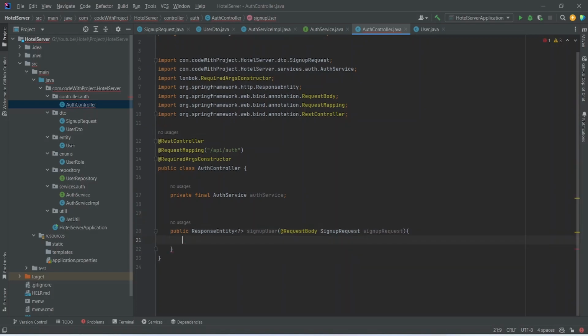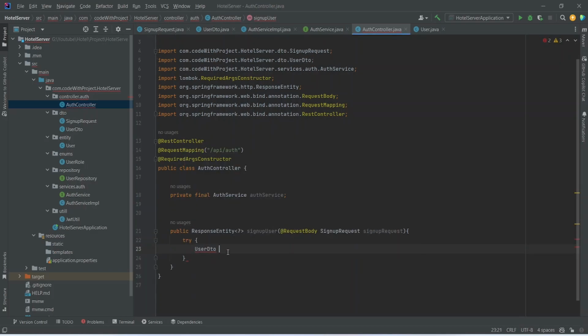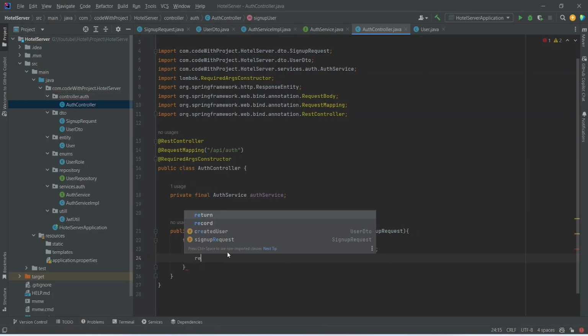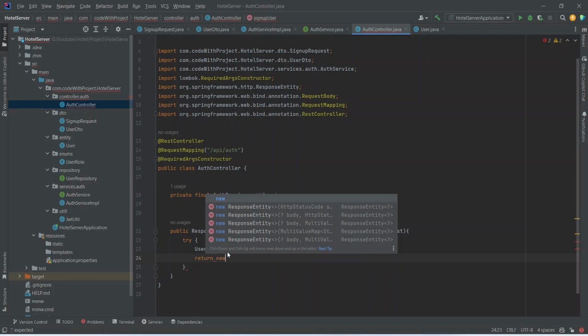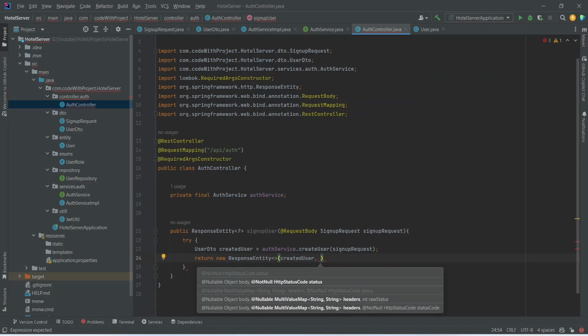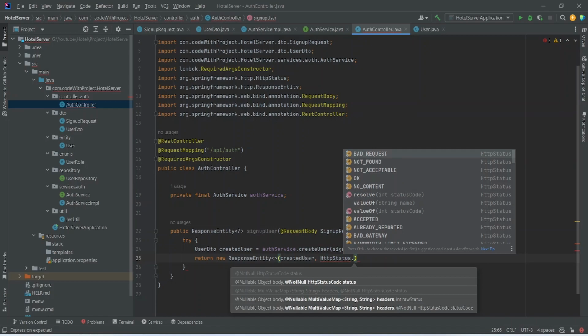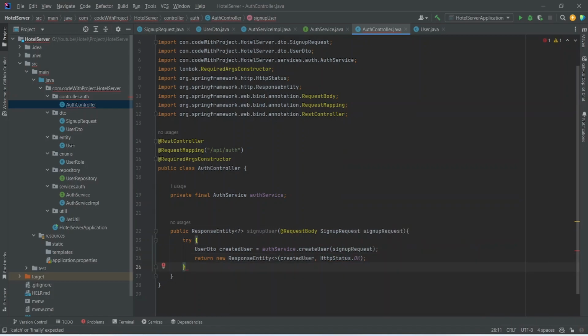And in the body of this method we will write a try block, and in this block we will create a new user DTO, and we will name this as created user. And after this we will use our auth service and we will call a method create user, and in the params we will pass signup request. And after this we will write a return statement and we will return new response entity, and in the body we will pass created user. And for the status we will return http status dot OK. And with this our try block is completed.